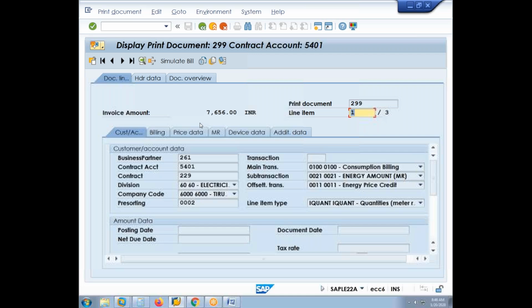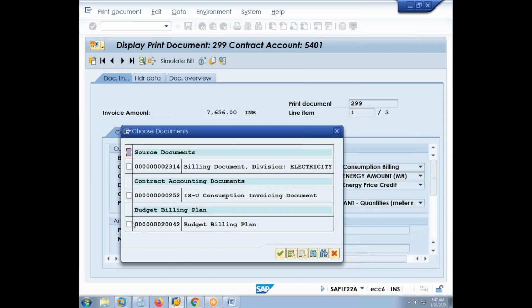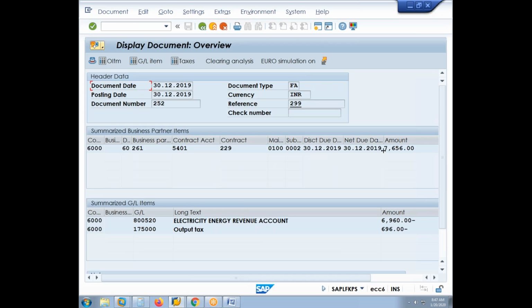FVN line, you can see only the current month billing, isn't it? Oh, that is okay. But you want to see for the 12 months plan document is also created, so you can see the plan document. Now if you go to the environment display document, it has prepared two documents here. One is the current month billing document, that is 252 figure document, and the budget billing plan. Okay, as far as the current month is concerned, the amount 7656 has been debited to contract account. This is the amount what they have to pay for the month of December.